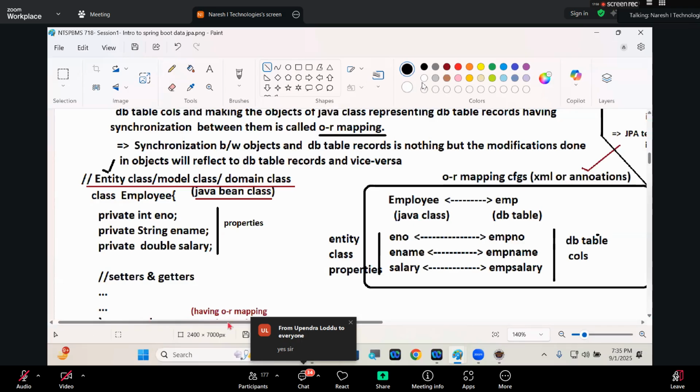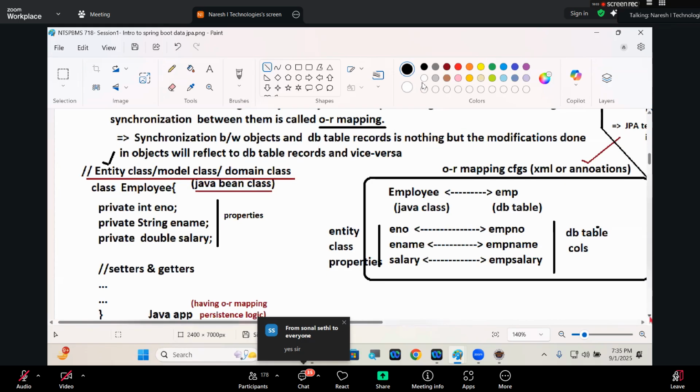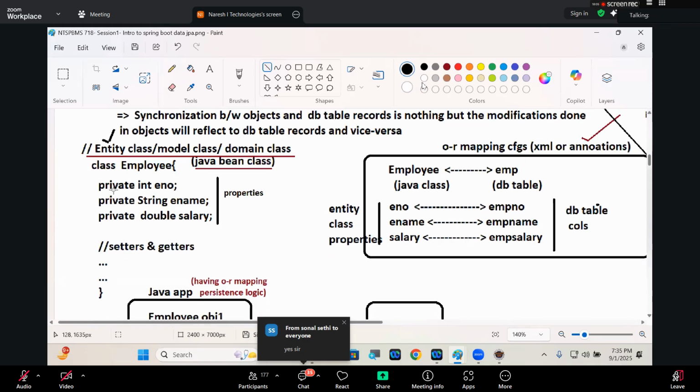Okay. See, example, entity class. What class, guys? The Java bean which is going to be linked with the DB table is called what? Entity class. Comfortable or not there? Class Employee: eno, ename, salary, and here are my getter setter methods. Are you comfortable, my dear?